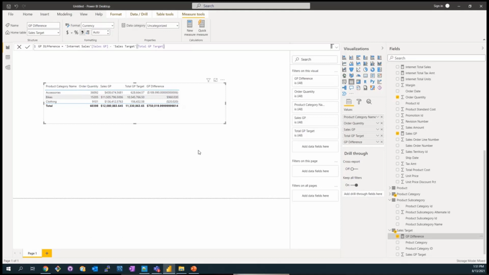Previously, they introduced the composite model in 2018. Even though they introduced the composite model, we could not make any changes to the Azure Analysis Services. So recently, in December 2020, they introduced this feature. In that case, we can connect to that Azure Analysis Services, convert it into a local model, and add measures and calculated columns to that Azure Analysis Services model.